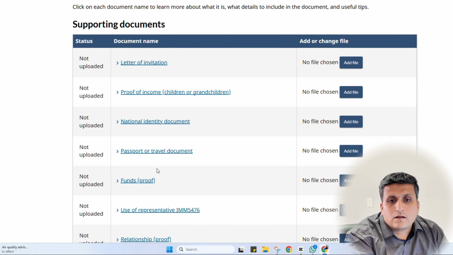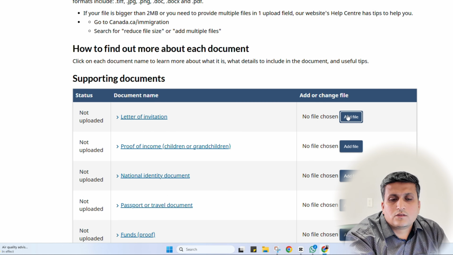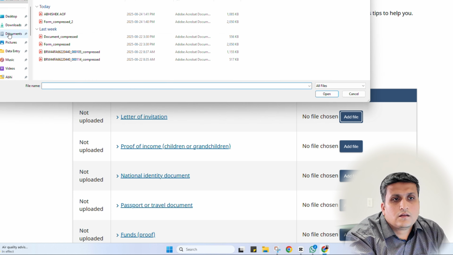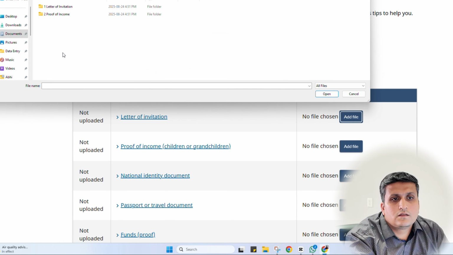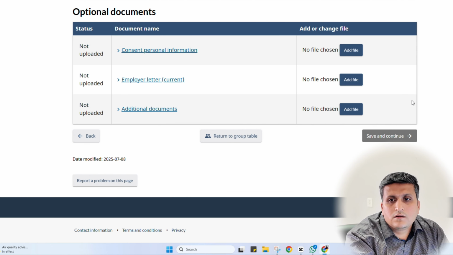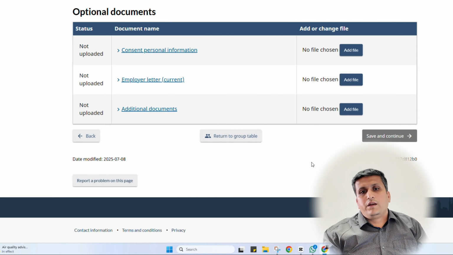And as I said, just to make it easier, you can just hit add file here, and then you go to the Super Visa folder. If you have folders like this, you can make like 8-9 folders: letter of invitation, proof of income. You go in there, select the final PDF that you have, and just upload it. So that way it becomes much easier. Once you have everything ready, you hit save and continue, and it will take you to the payment page. So this was the whole application process.